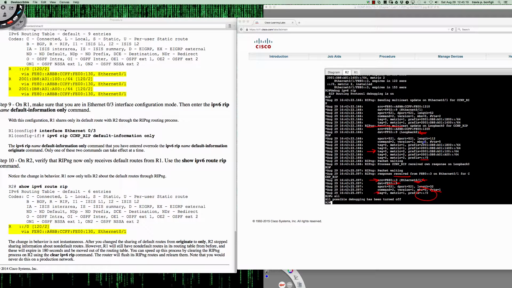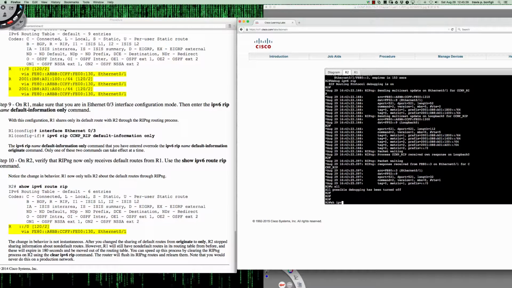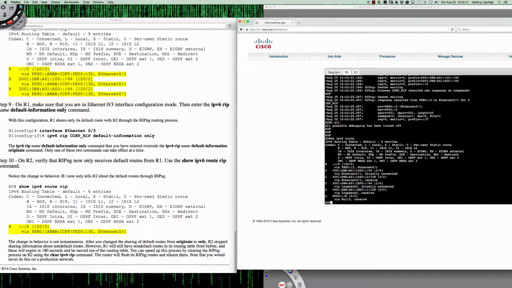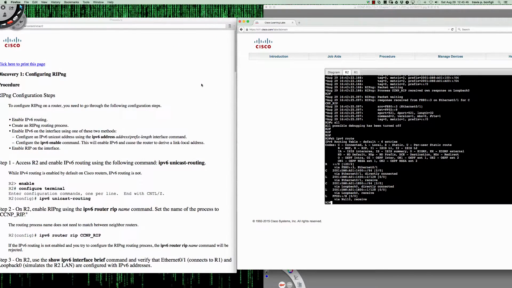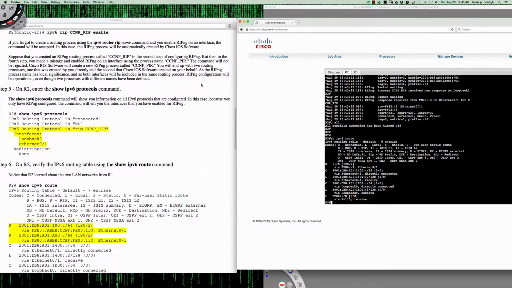And where are we at here? There we go. And those advertisements, or those prefixes. All right. So really what this was to do was to kind of walk you through the default information only, the default information originate. We looked at how to clear some things. But again, we now on R2 show IPv6 route, we are now only getting the default route. And so that kind of, again, when we come back up here, I apologize, went by a little fast there.